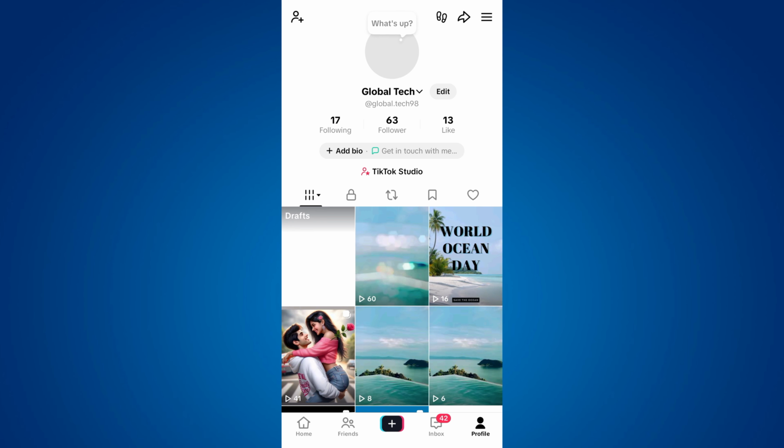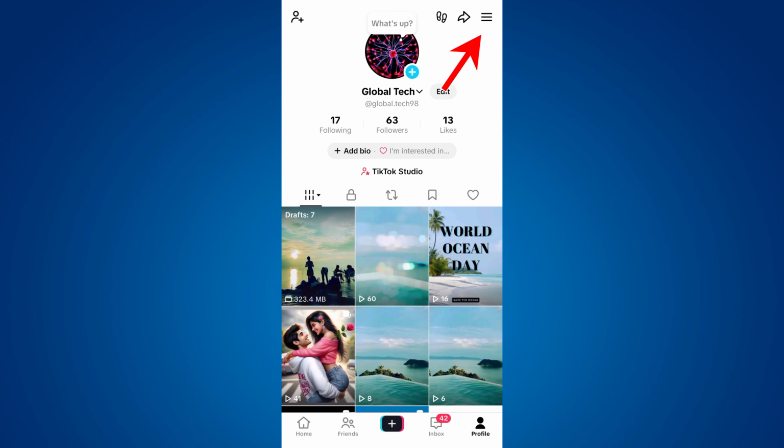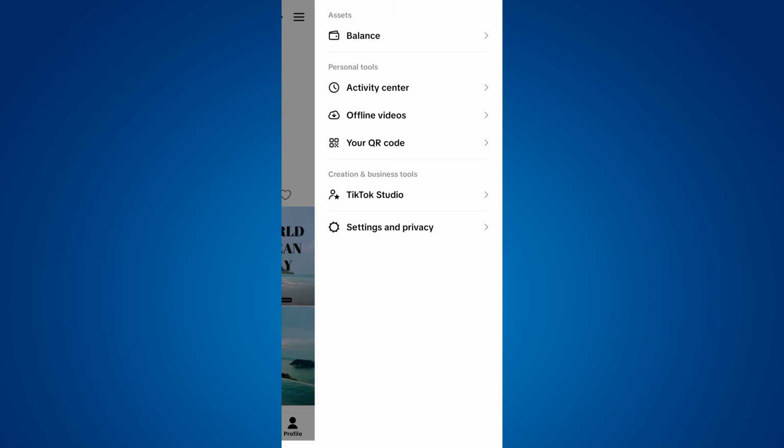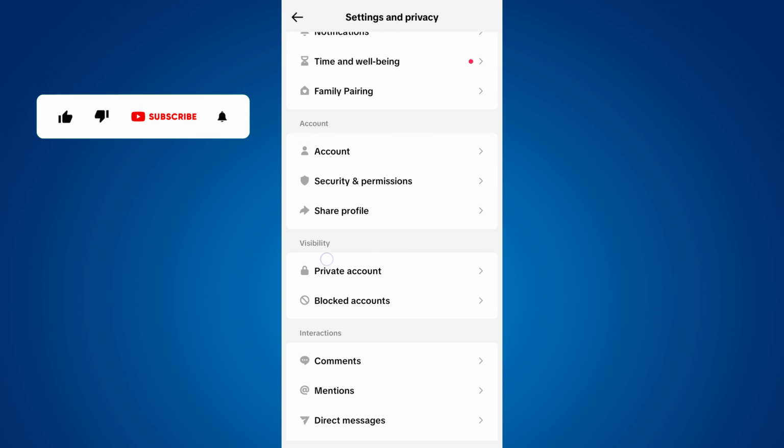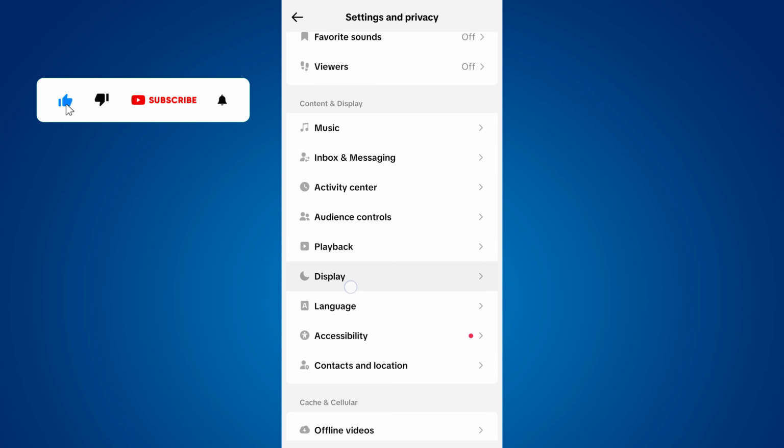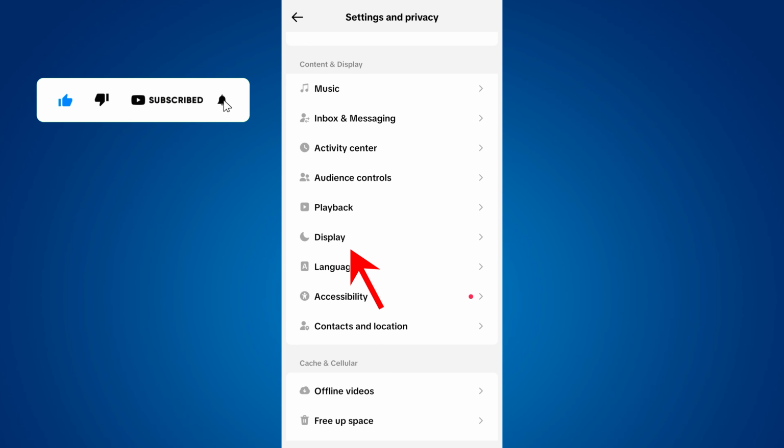Now tap on the three horizontal lines menu icon in the top right corner. Once the menu opens, tap on Settings and Privacy at the bottom. This will open your settings menu page. Scroll down to the Content and Display section, then find Display and tap on it.